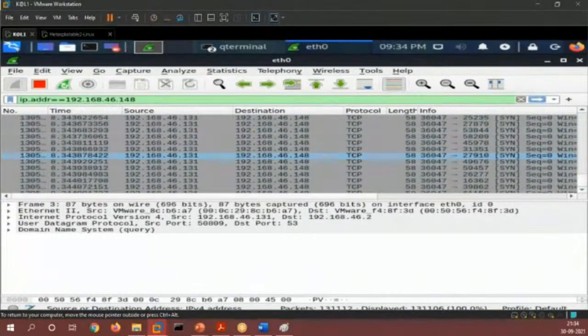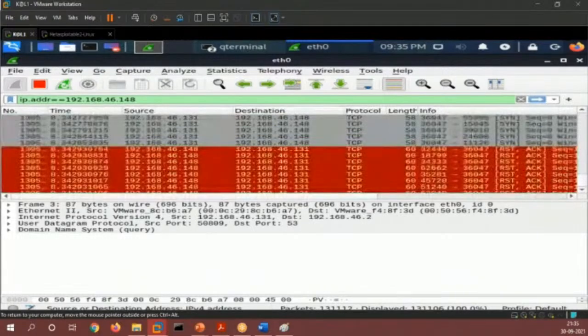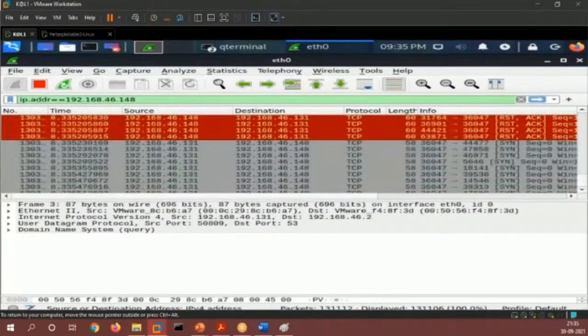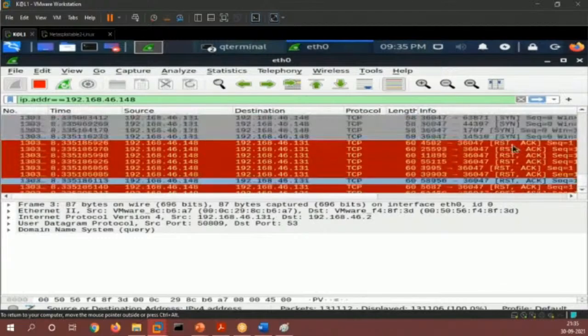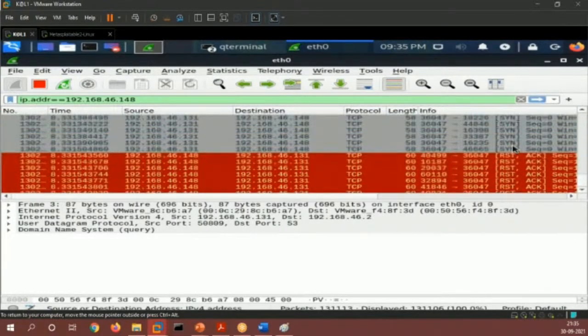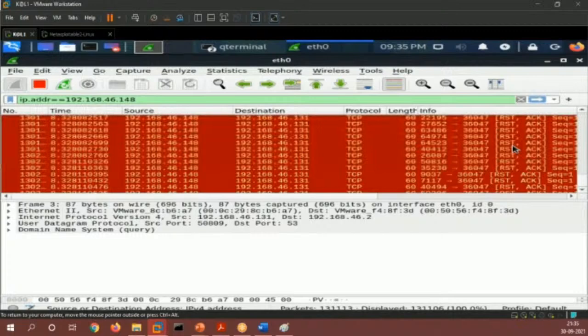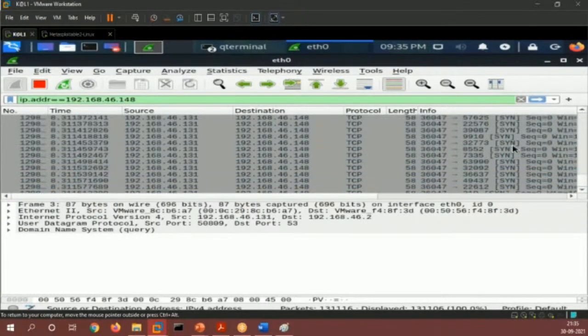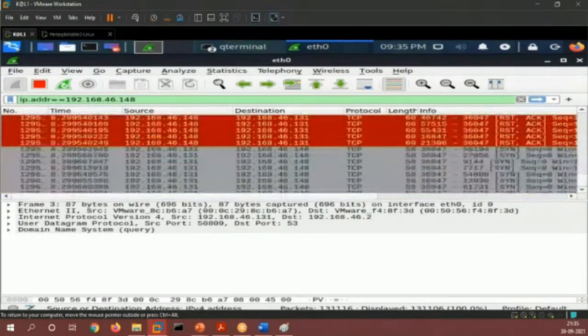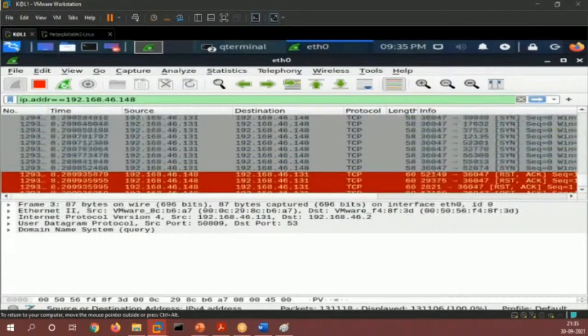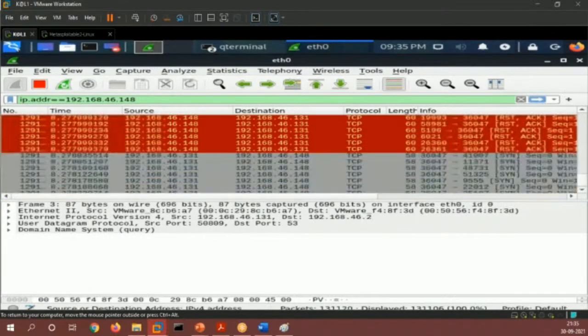Send request is used to find that out, right? Now, as you will see, all the reset ACK flag where this red is written, these all ports are closed, right? So port number 1300, 1200, these ports are closed. So that's why it is showing a red sign, right? Okay.